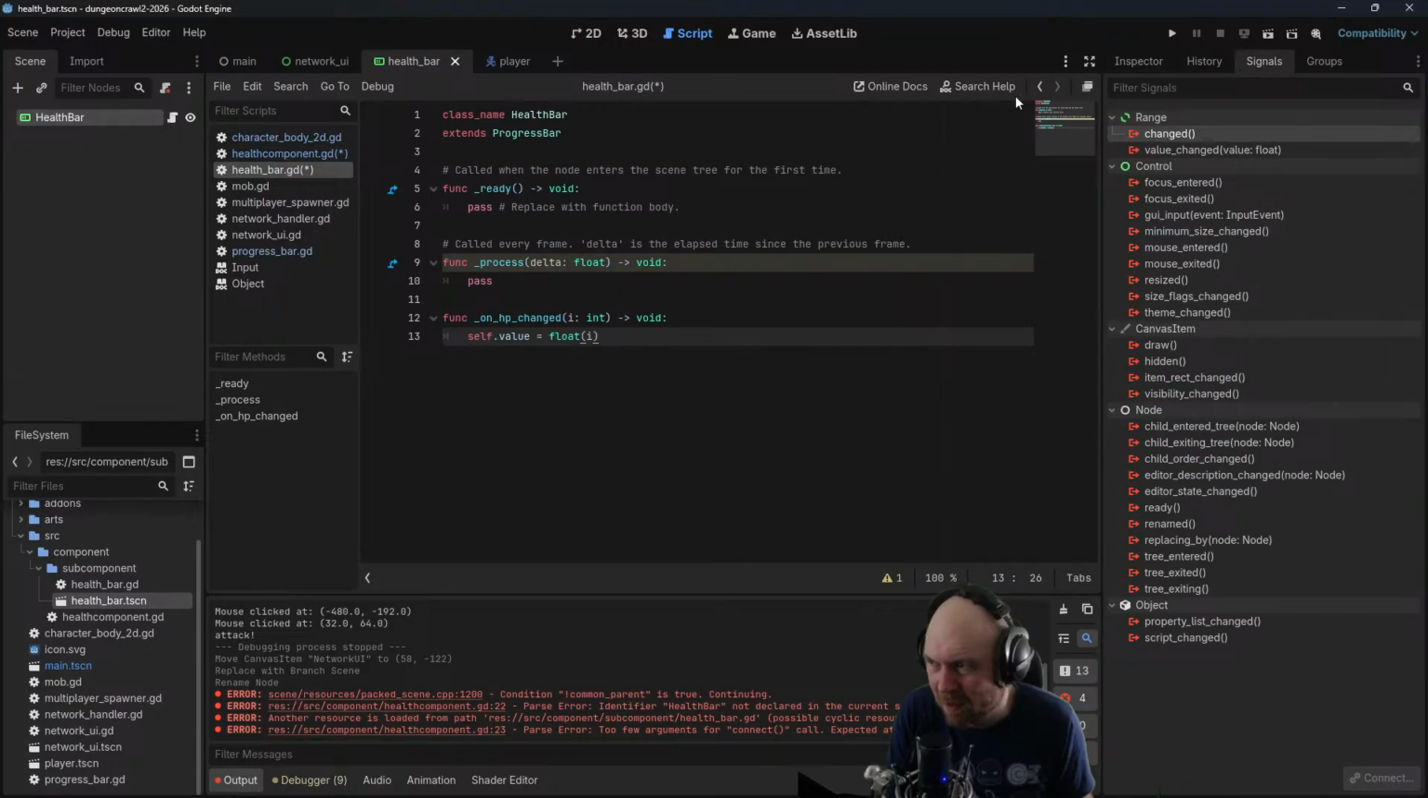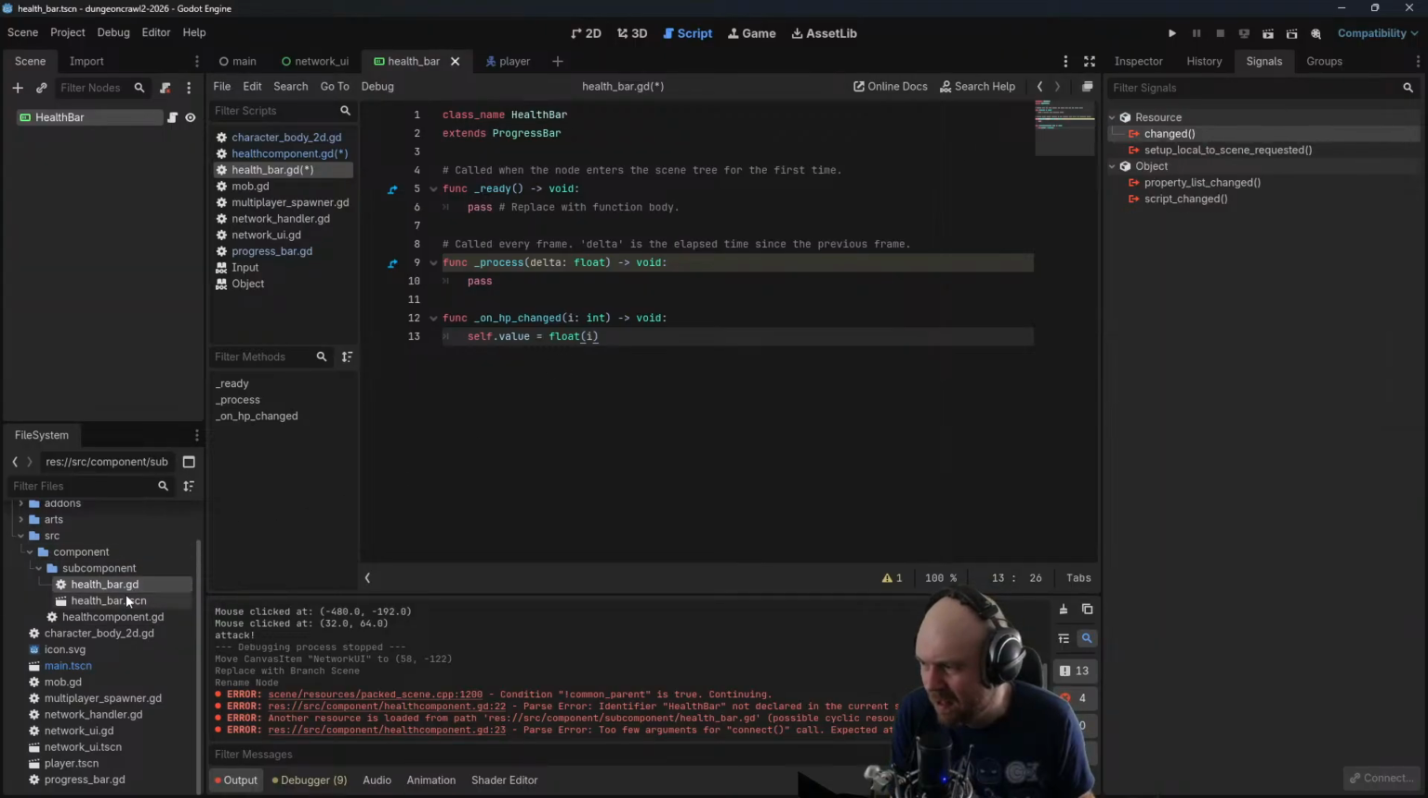Okay, if I go here, it's because there's no node for me to hook to. So if I make the health component a scene, then suddenly everything makes sense and we're good. I just don't. I don't know.